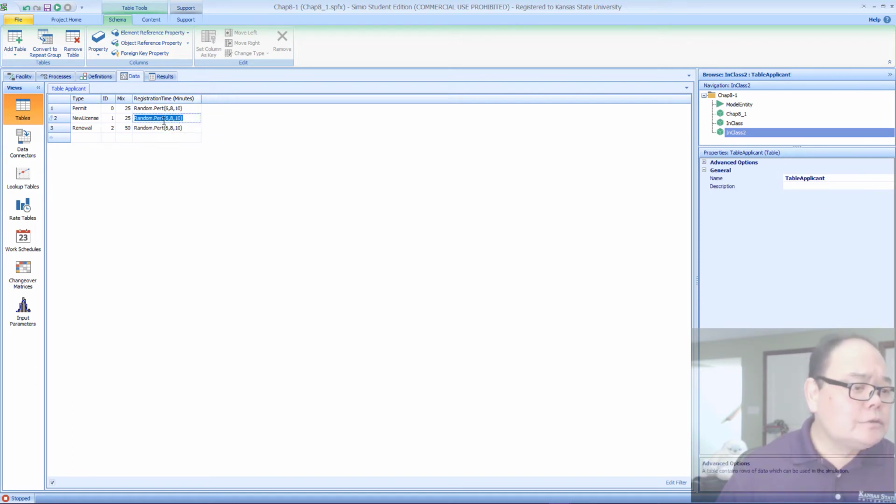Okay, we're going to change the number, which is the A10, 14. This one, and for renewal, the registration time will be 5, 7, and 8. All right. So we specify the processing time. We've done this before, similar before, so I'm going a little bit faster.